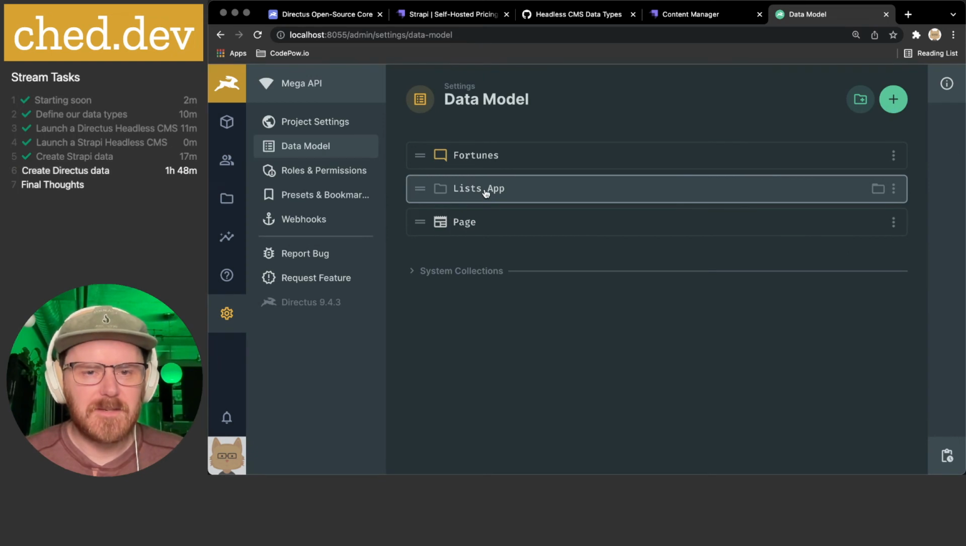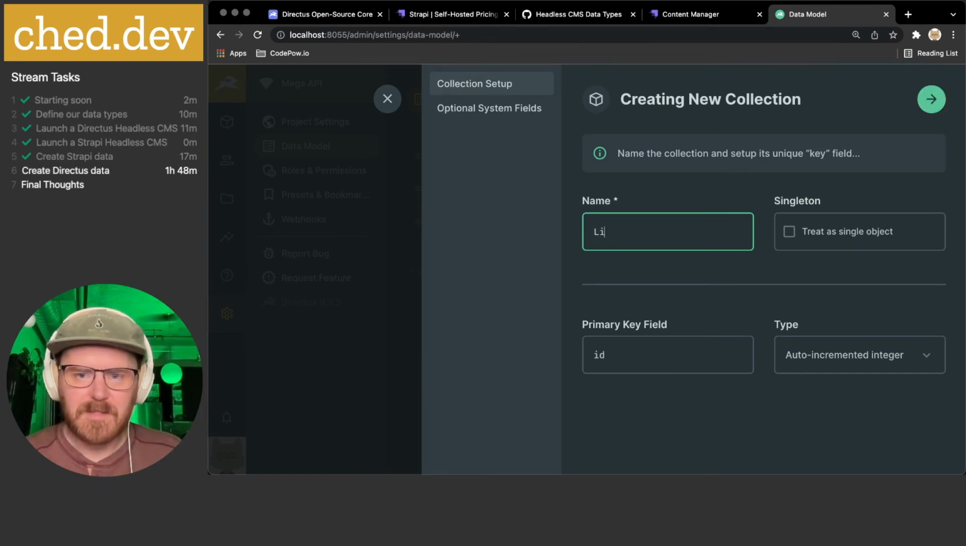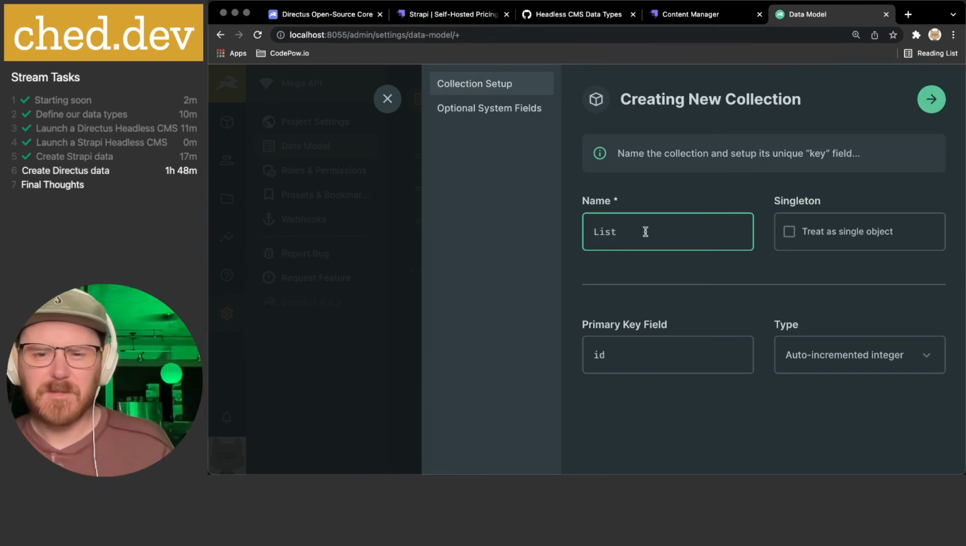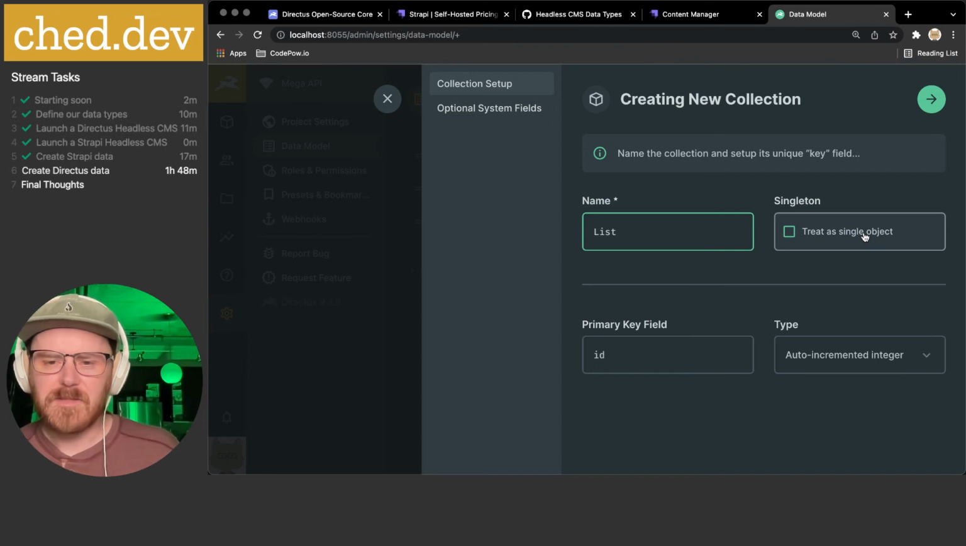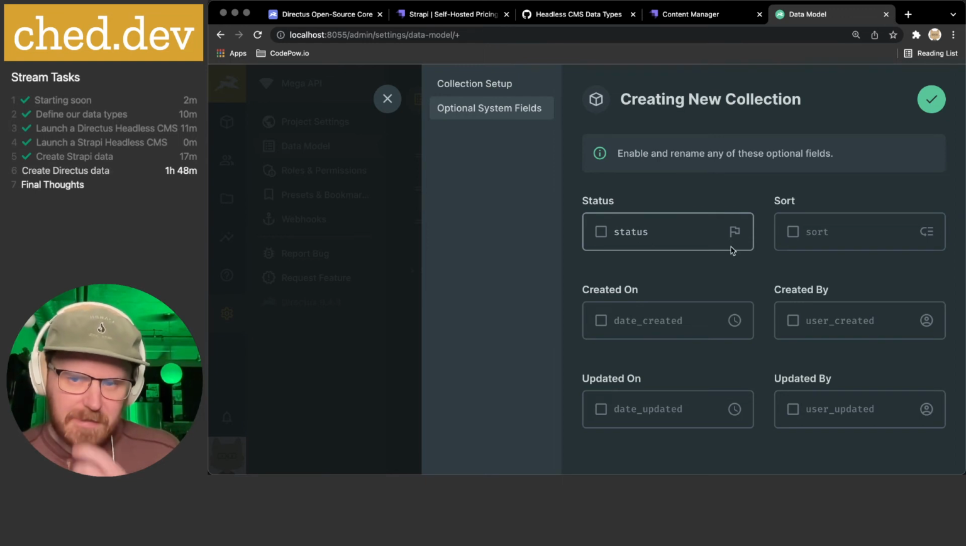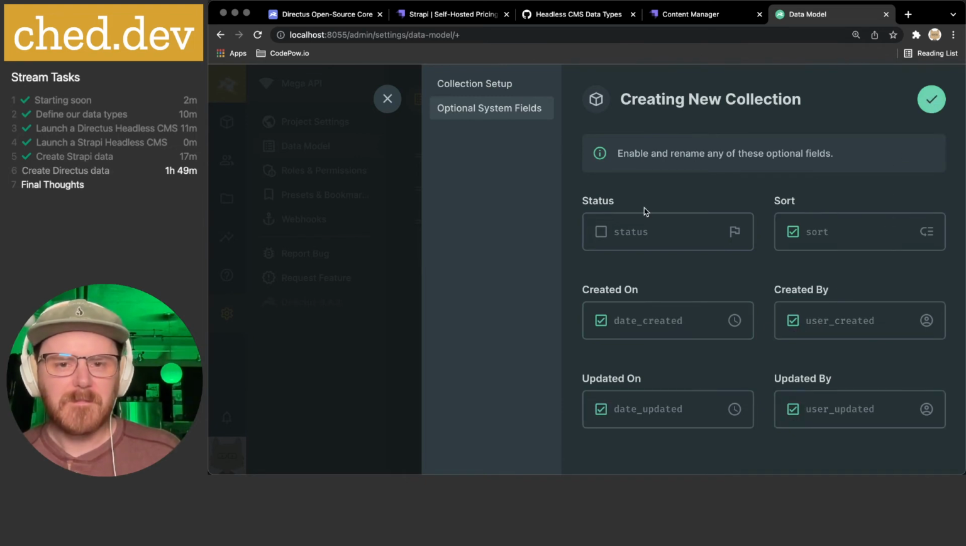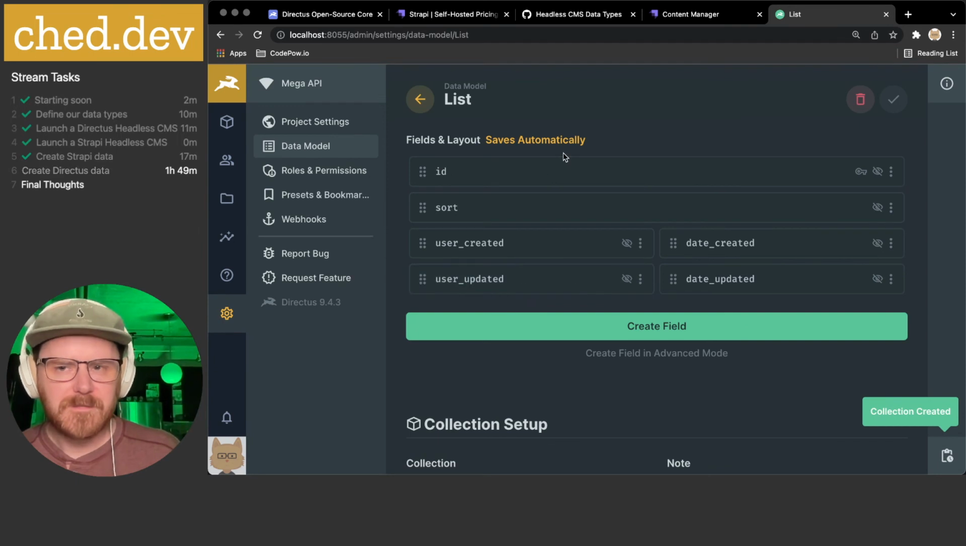You'll see it kind of creates that app there, shows it as a folder, and now I create a new one. I'll call it list. Do I do these as capitals? I don't remember. Treat as a single object? No, I'll keep the ID. Doesn't need a status. It does need a sort. I'm curious who created it and dates and stuff. So I'll take those.